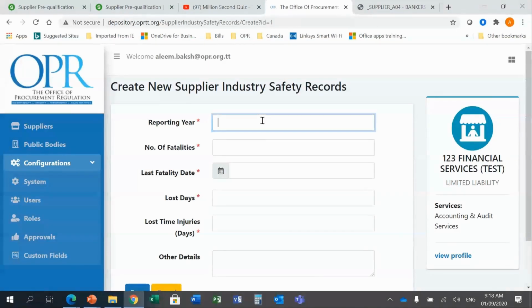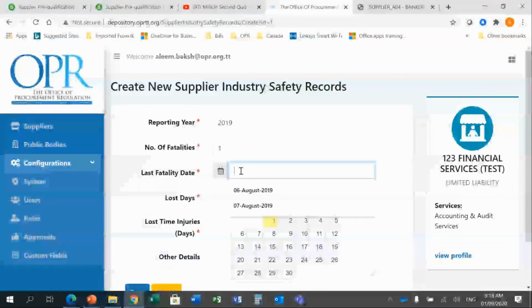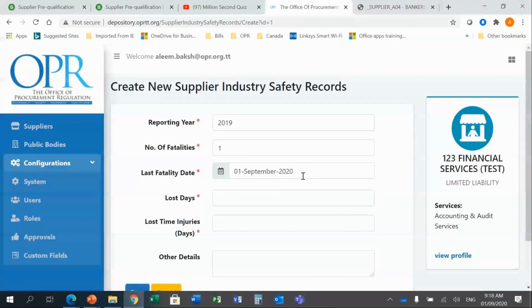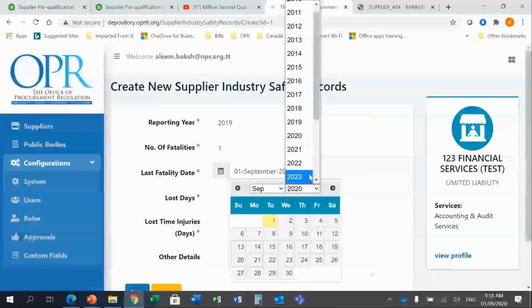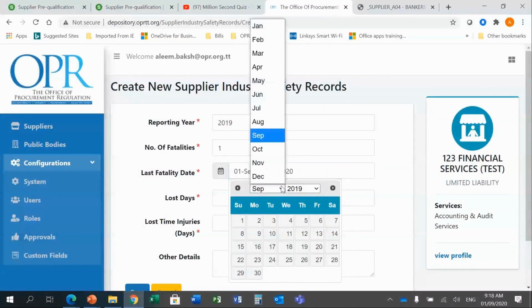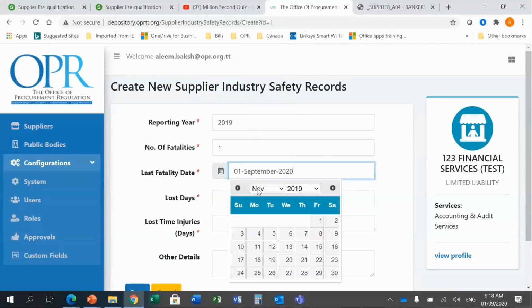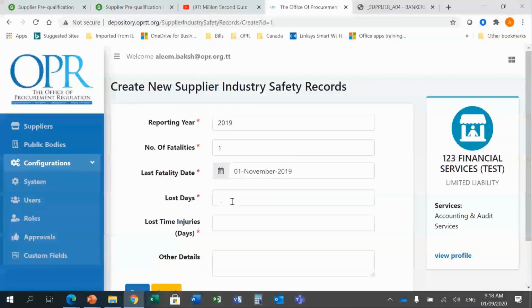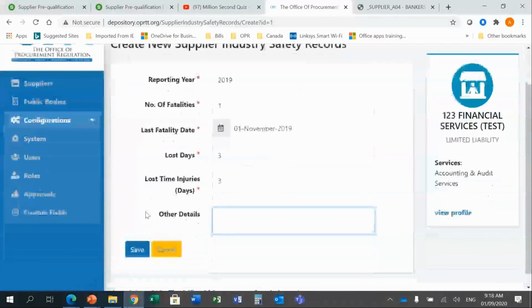And again, we can capture many years. So let's look at 2019, specify the number of fatalities. There may be 1 fatality, and the date of this fatality may have been November 1st, 2019. Specify the number of lost days from this fatality. There would have been 3 days, and lost time injuries, we have 3 days. And here we specify any other details.